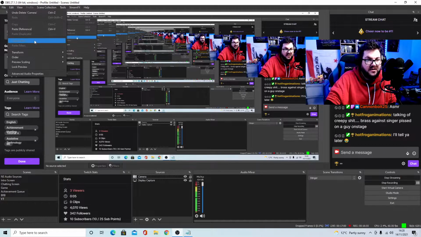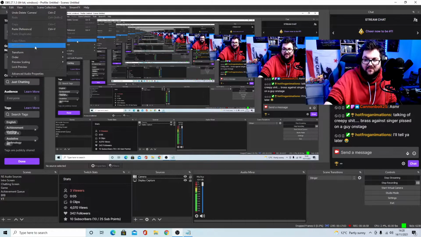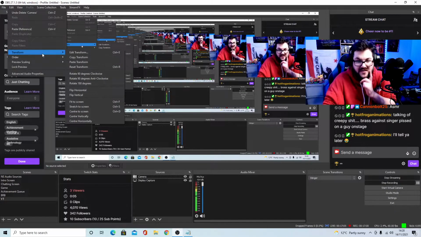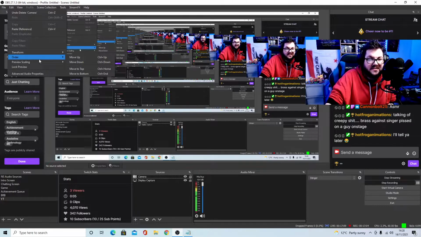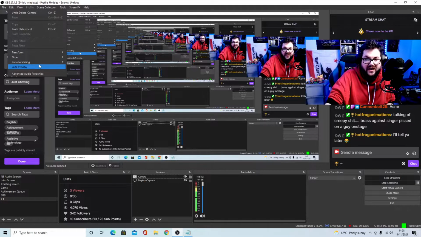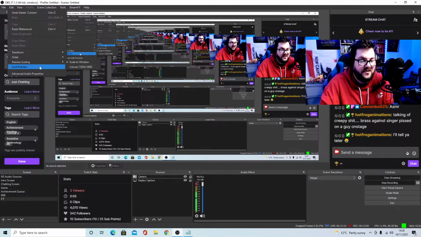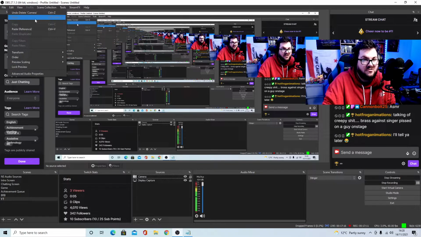Then we've got copy filters, paste filters. They're never enabled, so I don't know what they're for. Transform is something you can do when you right-click on things, which we'll show you later. And a lot of these options here can be viewed in an easier capacity. So I'll show you that in a moment.